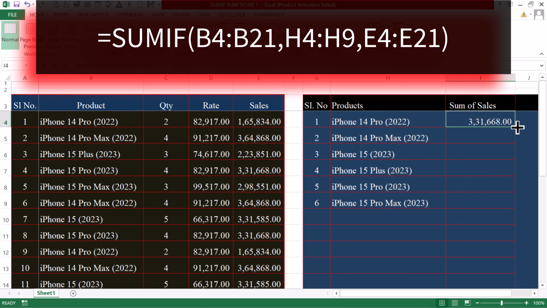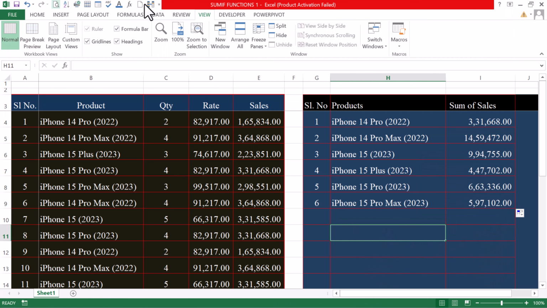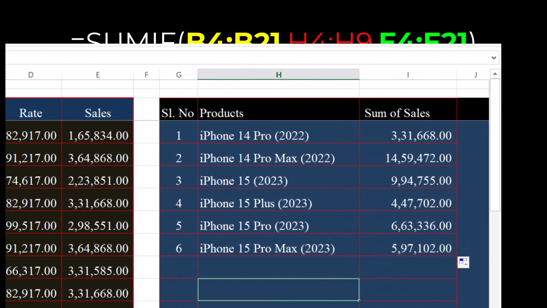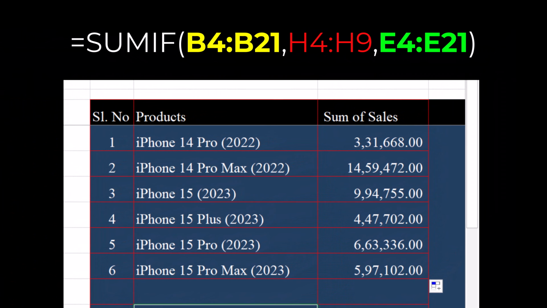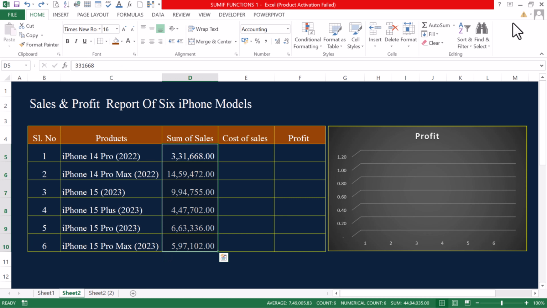Now, simply drag the formula down or copy it to the other cells. Excel works its magic, and in seconds, you have the total sales for all 6 models. It's that easy. SUMIF not only saves time, but also simplifies complex calculations in seconds. Now your data is ready for insights, reporting, or presentations. Isn't this incredible?